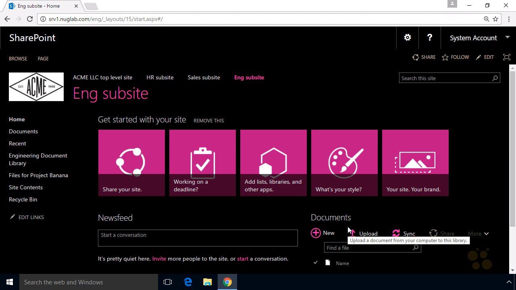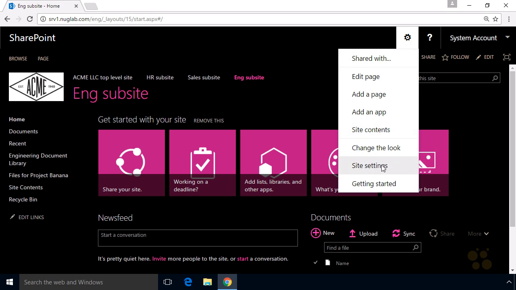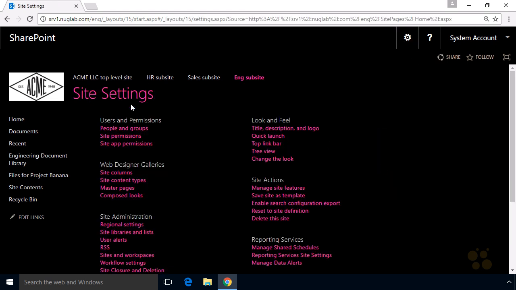We need to go and now revoke those existing permissions from this engineering site if we no longer want them to be present. So to do that, with the engineering site selected, we'll go to the gear icon, and from the drop down, we'll go to site settings again. And then once again, under users and permissions, we'll go down to site permissions.